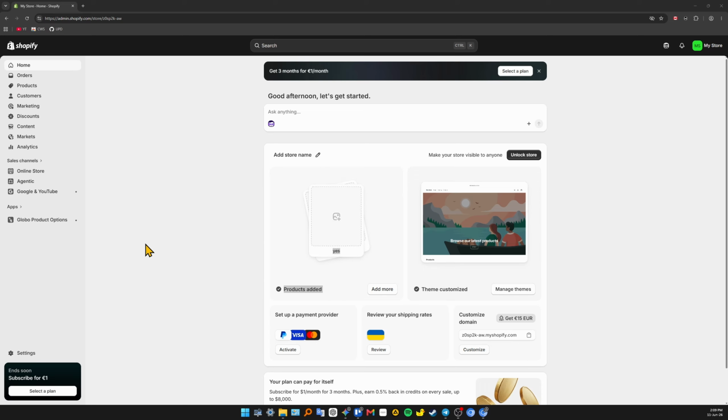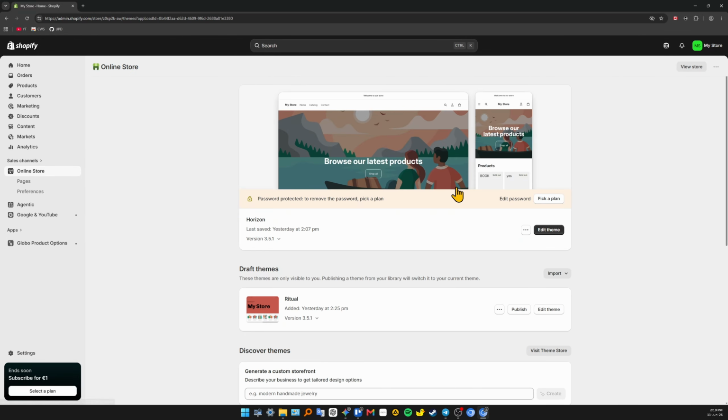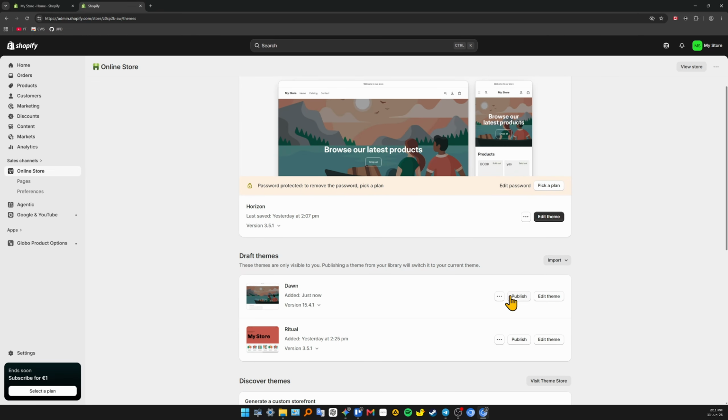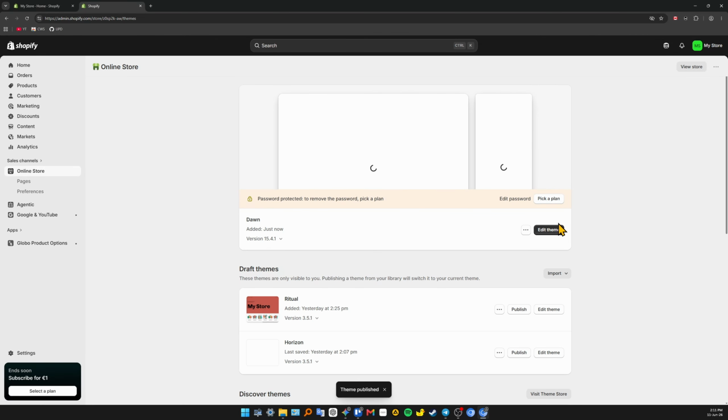Okay, so let's firstly check the layout hierarchy. In online store themes like Dawn, every single element on the products page is a modular block that can be accidentally hidden or deleted. So from our admin page, go to online store, and then hit the customize button next to your Dawn theme. Okay, so let me just publish Dawn as my main theme, and then I will go ahead and edit it.